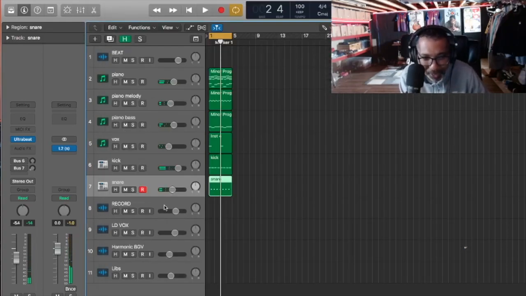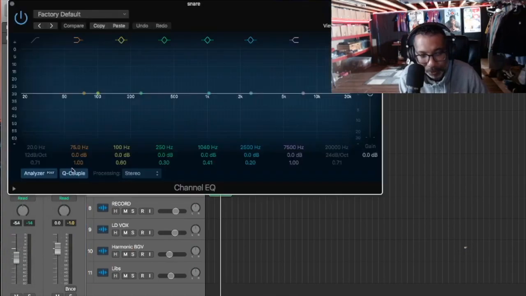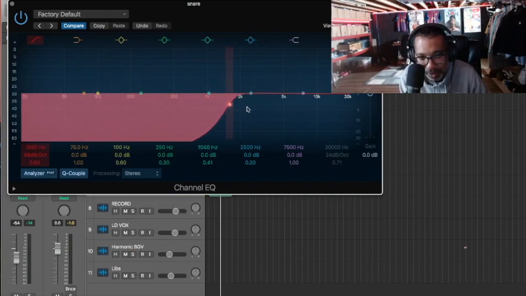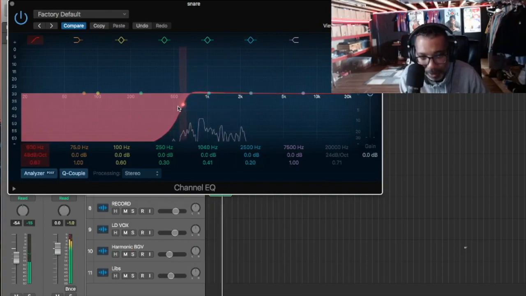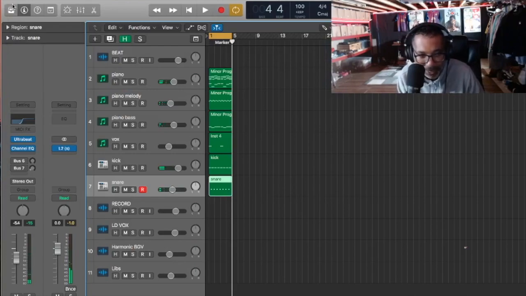That snare sound is alright, but I mean, it's alright. With the snare now, let me add an EQ, and let me take the bass out of the snare. Not everybody does this either, I don't think, but I do it. All right, so we leave it like that.